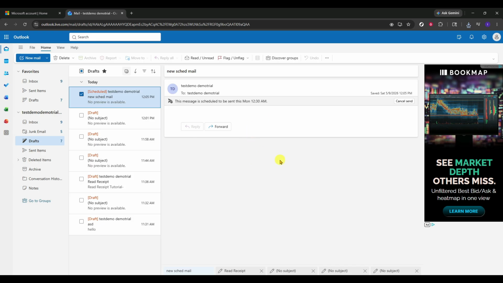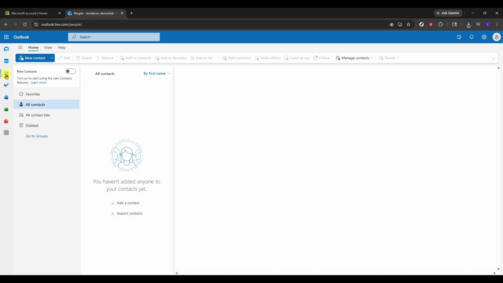Begin in Outlook Mail. Open Outlook in your browser and sign in, then look toward the upper left area of the window. Switch to the People view. This is where Outlook manages your contacts and lists. If you don't see it right away, look for the People icon. Selecting it brings you to your contacts homepage.